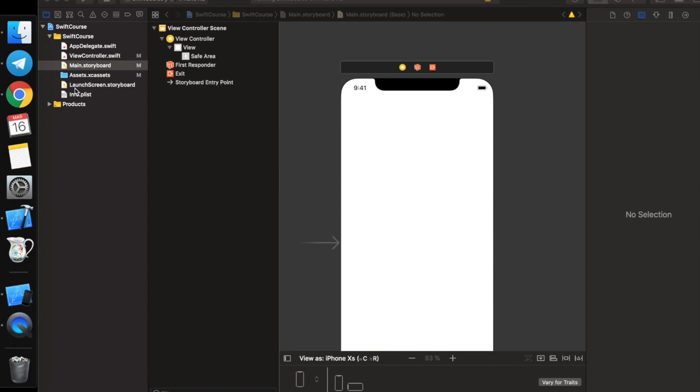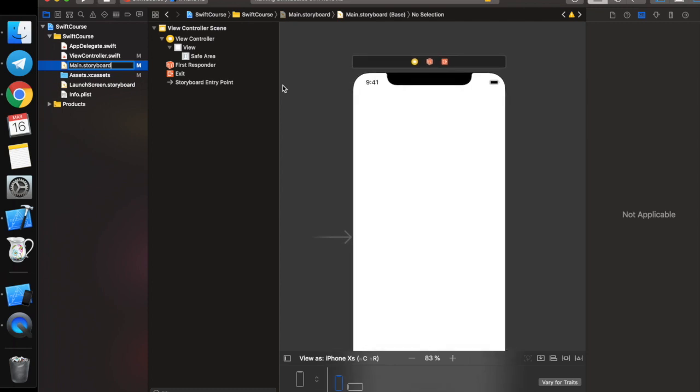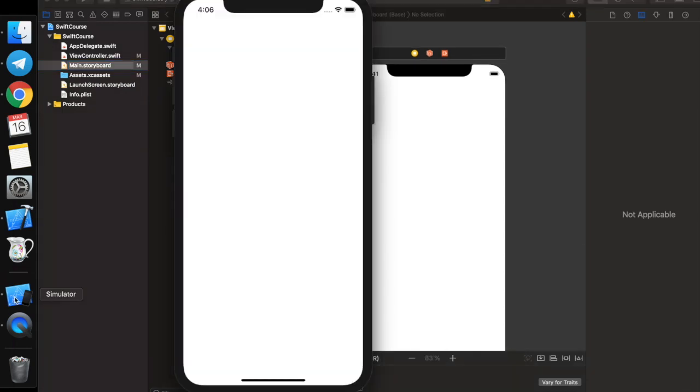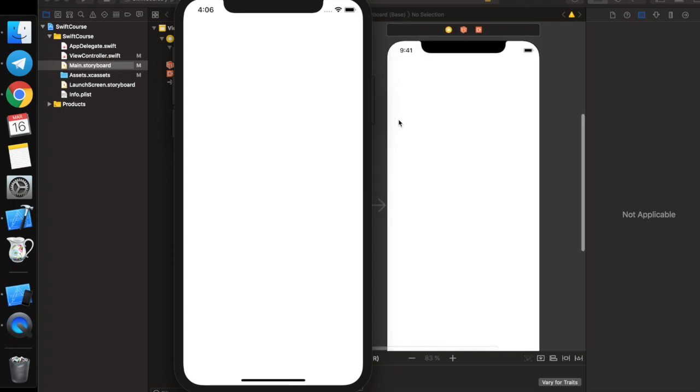Here we are. For now, we need Main Storyboard. It has a yellow icon. Make sure you choose Main Storyboard, not Launch Screen Storyboard. We need this one for now. By default, Main Storyboard contains the screen which is shown when you first launch Simulator. So if you open Simulator, you see the Main Storyboard content, which is an empty screen now.